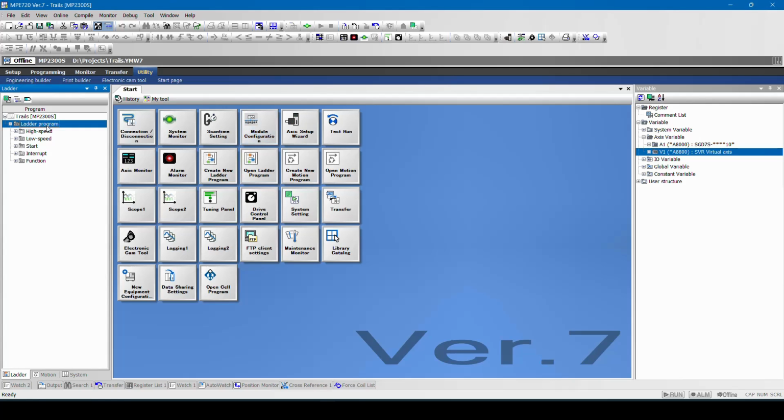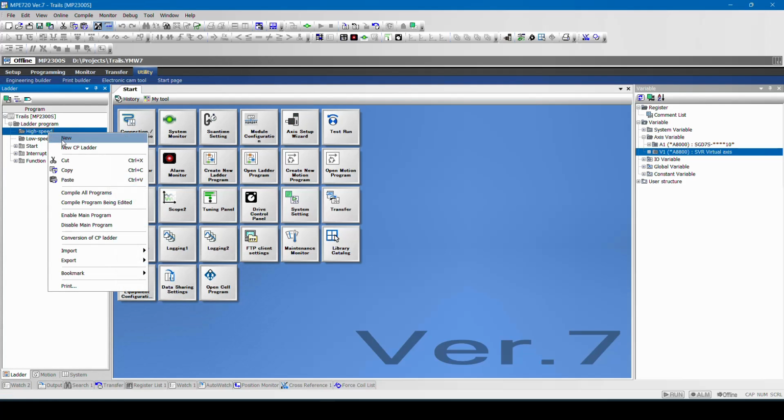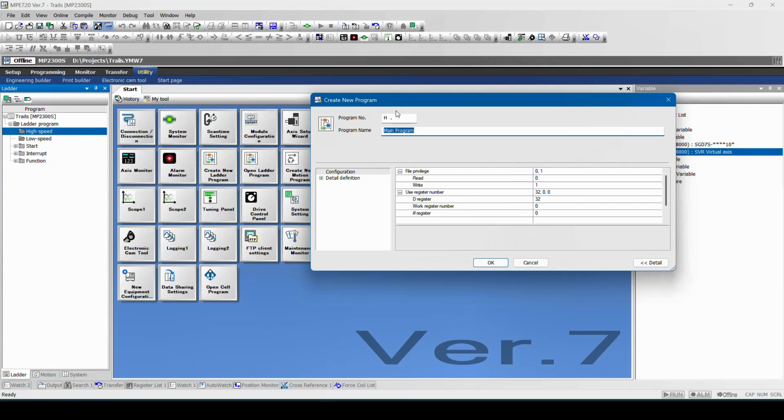In ladder programming, you can use either high scan or low scan. For high scan, we may have given some values for 1 millisecond, and low scan will scan for 200 milliseconds as default, but sometimes we'll keep it as 50 milliseconds. So for any high scan, you right click here and click new.